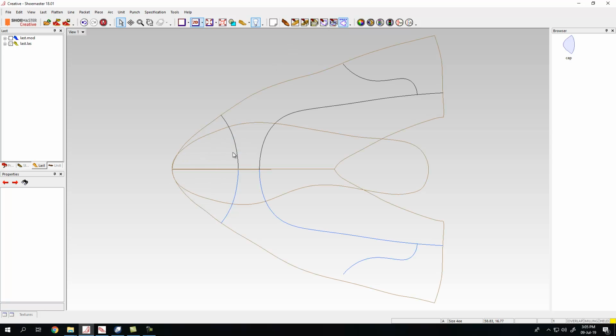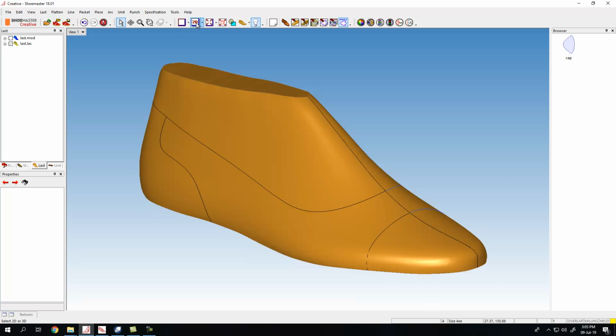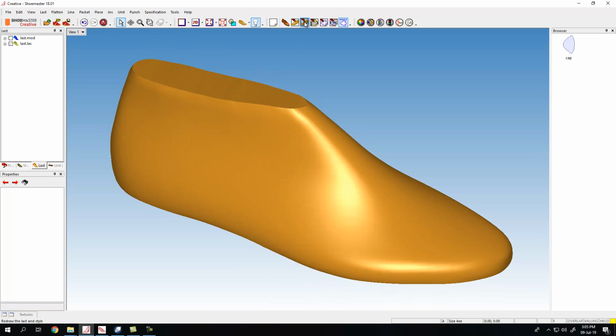Now I can see the style lines. We might as well talk about the redraws quickly here. We've got this one, which is redraw the shoe when we finish. The others have all got a little name coming out there. Redraw the last. And if we go to the 3D view, redraw the last redraws the last. Redraw the last and style lines, we see the last and style lines.